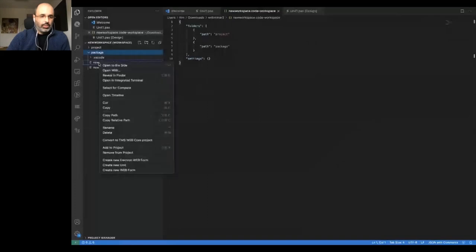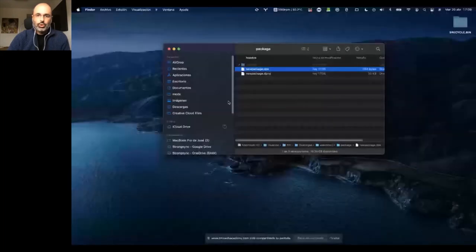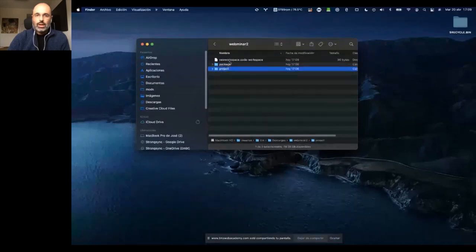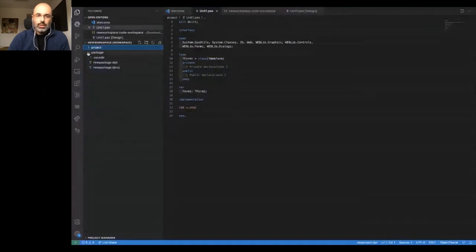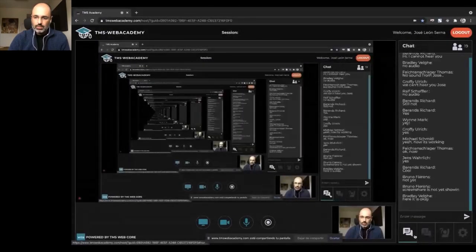So if we, for example, show this reveal in the Finder here, I'm going to show you what is the structure that I was talking about. Okay, this is the root folder where I'm storing everything, and I have one folder for the package, one folder for the project, and this is the workspace file. So every time I open this workspace inside Visual Studio Code, it will open all the projects that are contained inside that workspace. Okay, going to check if there is any question. Don't hesitate to ask anything, okay? Don't worry.